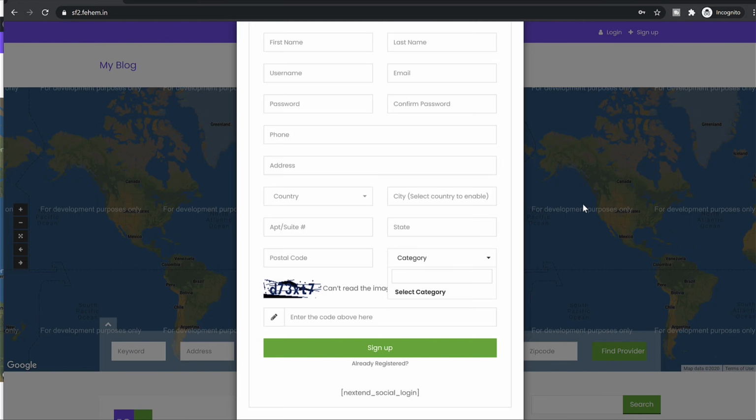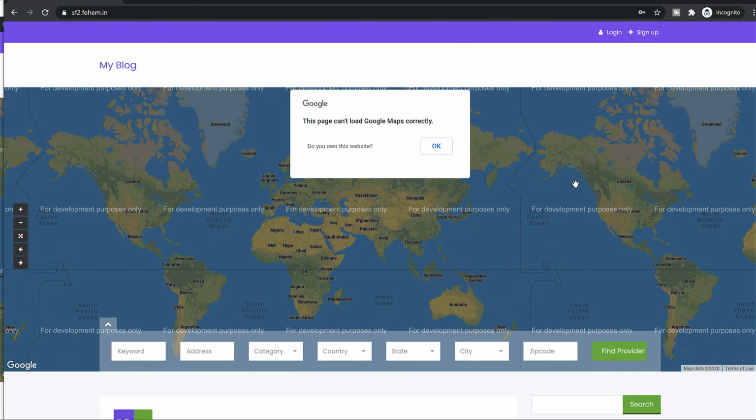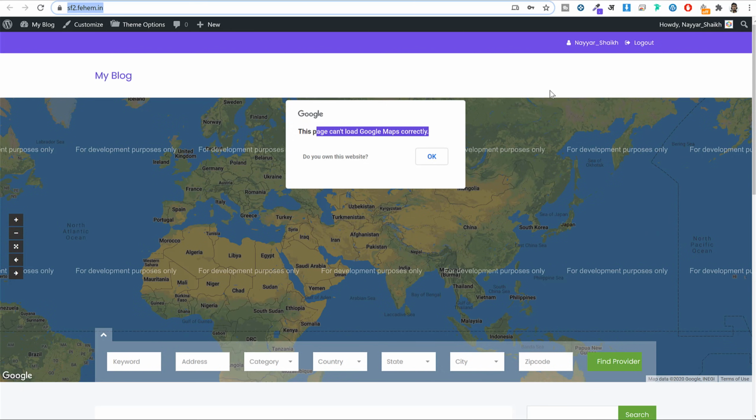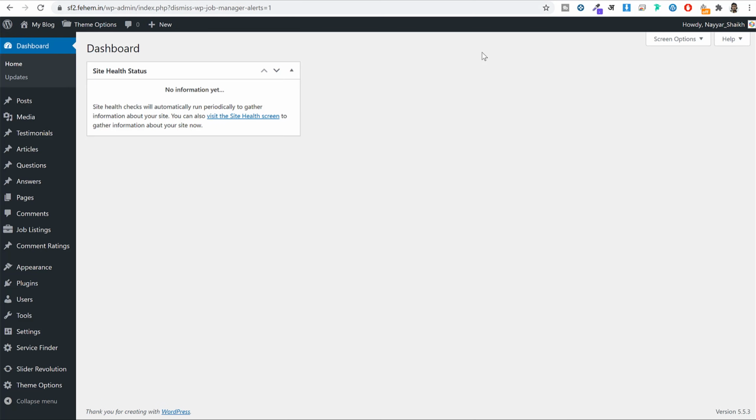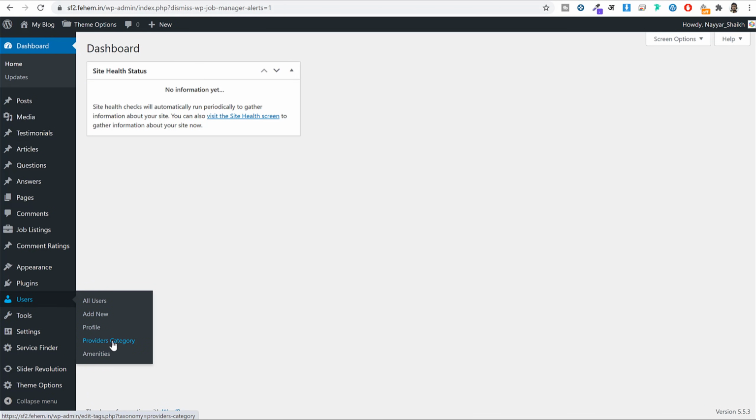So before we see how a service provider can come to your website and sign up, let's see these things. Let me close this page, come back to this page and come back to your dashboard. Now at the left hand side on your dashboard, you will see this users option. And when you hover over that, you will see providers category.